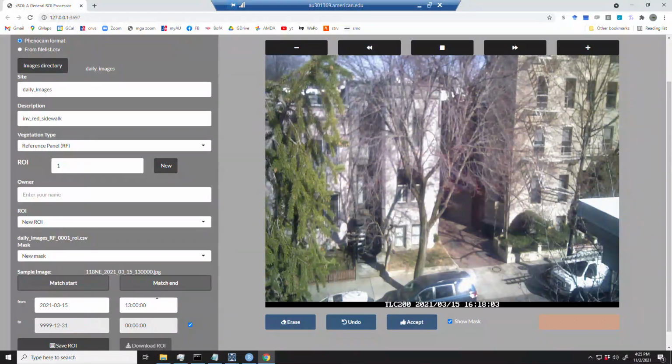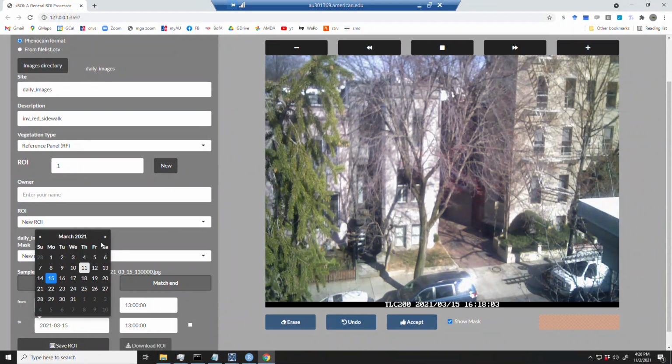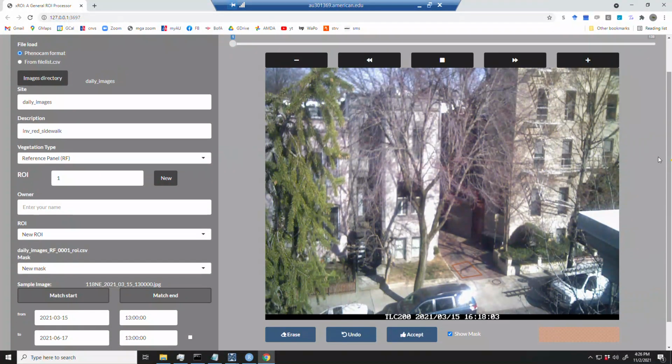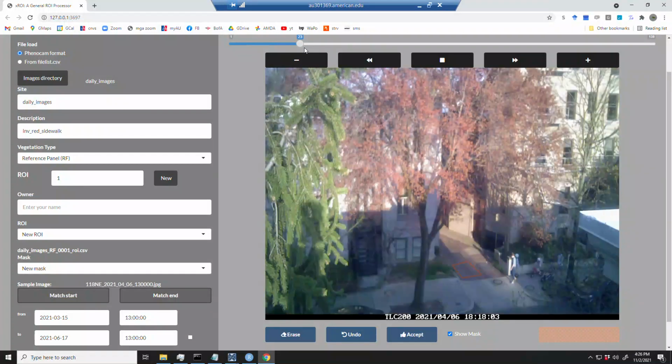And I'm going to click match. So you can see that this end date is like the very end of the file. We don't want that. I'm going to click match end, so it'll at least allow me to edit, and I'm going to switch up to June 17th. So that's the day before the FOV shift. So now I'll go ahead and actually do my target drawing. So click, click, click, click, and then I want to make sure that this looks good in other dates.